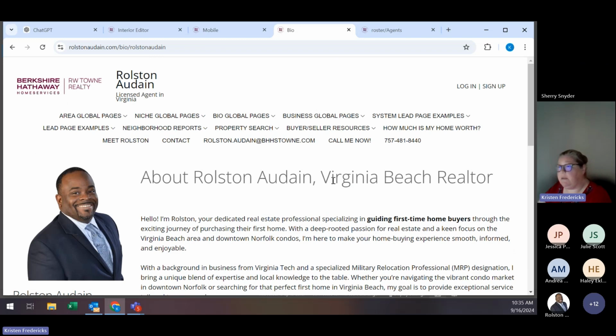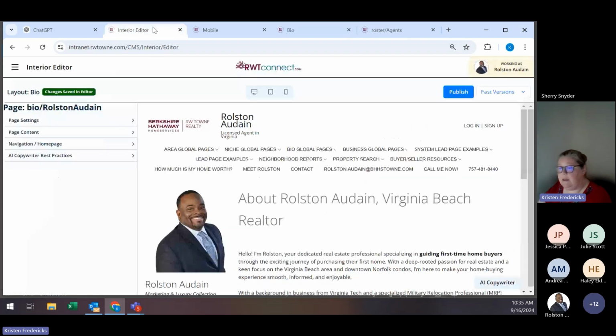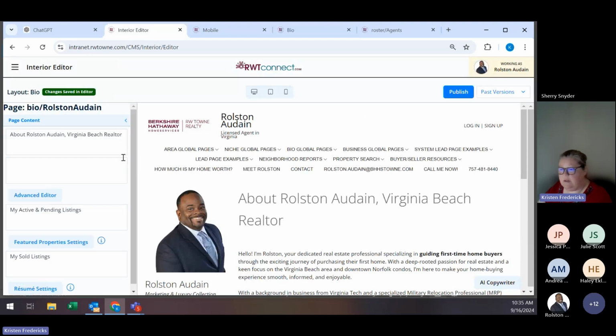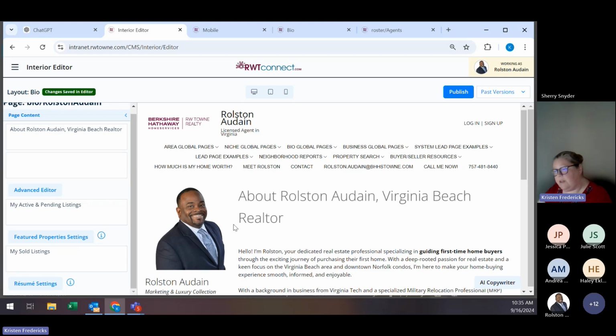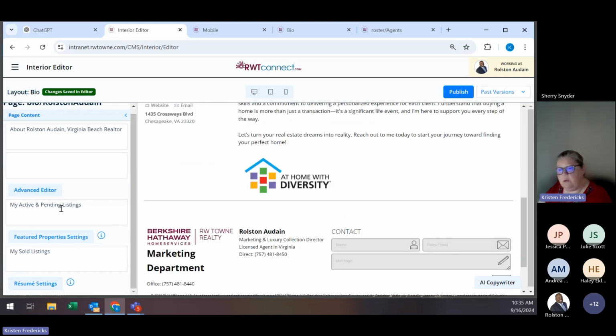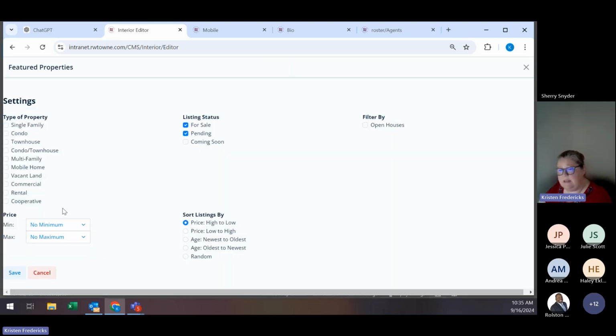Now, you might have noticed a couple of things with that bio. Again, I'm going to go back to that editor here. Ralston doesn't have this because he's not an active agent right now, but we do have a couple of other sections that are down below. So for those of you who have active and pending listings, you will have those on your page right here. And you will also have your sold listings on here as well. And you can go back and change some of these settings. So for your active and pending listings, you're able to choose what type of listing you want to show on here, whether it's priced from high to low, or your newest listings to your oldest listings, or even random. You're able to put that in here as well.